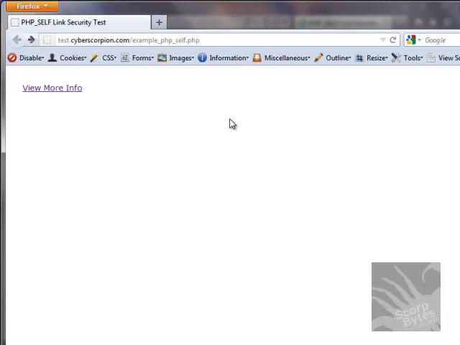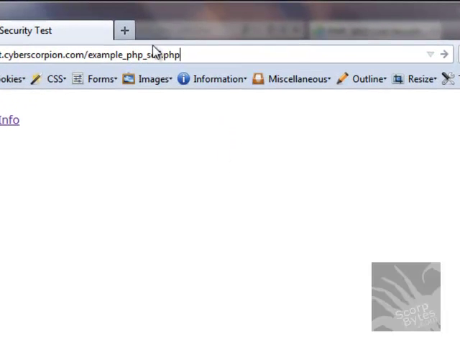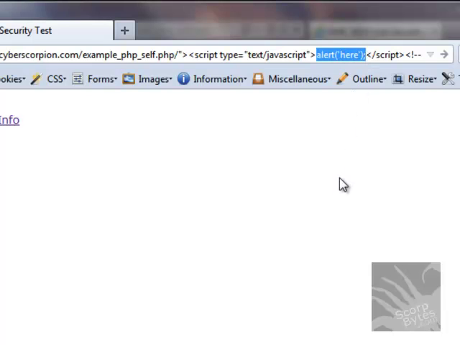The issue with using PHP self is that it's open to cross-site scripting. Let's say, for example, somebody comes here and wants to add a little bit of code to your website. All they've got to do is, after the URL, insert something like this, for example. Here we have some JavaScript that's being inserted, and really all it's going to do is put an alert box which says here.